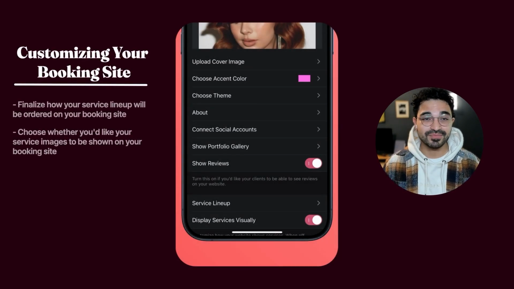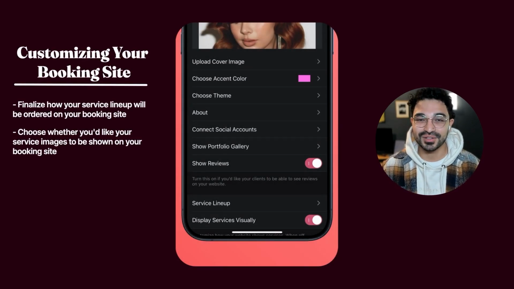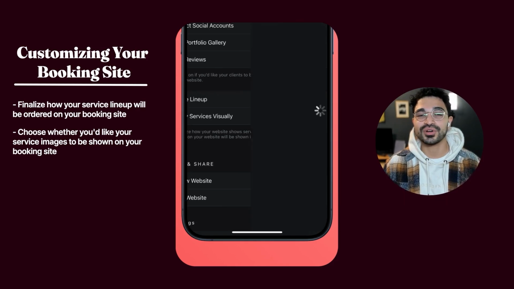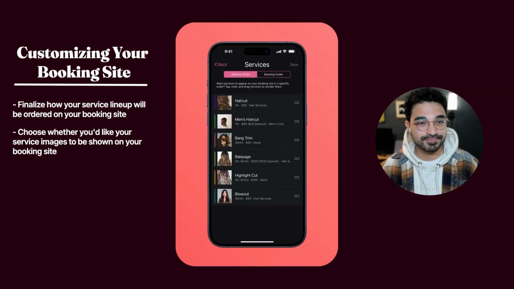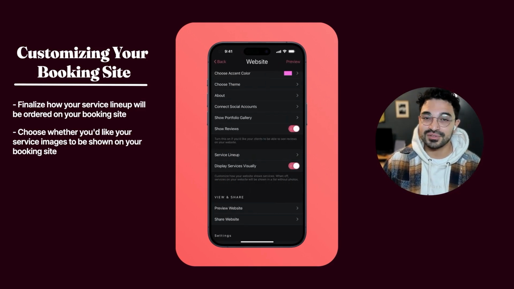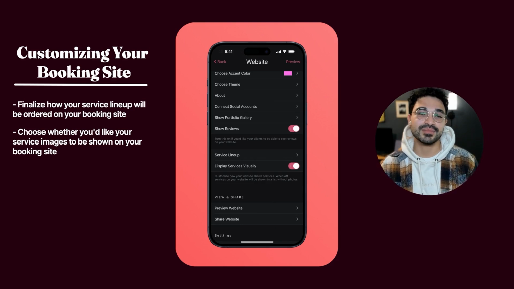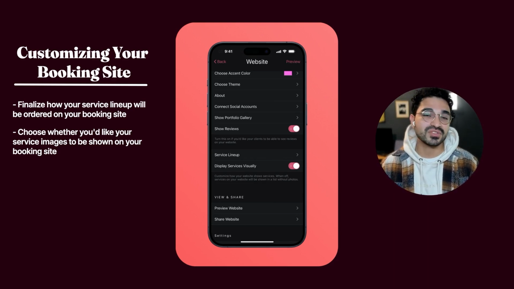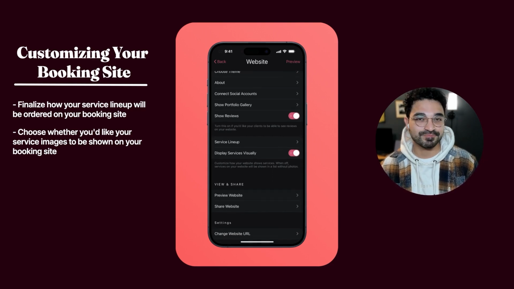The service lineup is the same list that we saw earlier, where you can see what services you have on your account and what order you'd like to show them to clients. And the Display Services Visually setting, if toggled on, would allow you to show the service images that you've set next to the service name and description on your site. So if you disable this, no service images would be displayed anywhere.